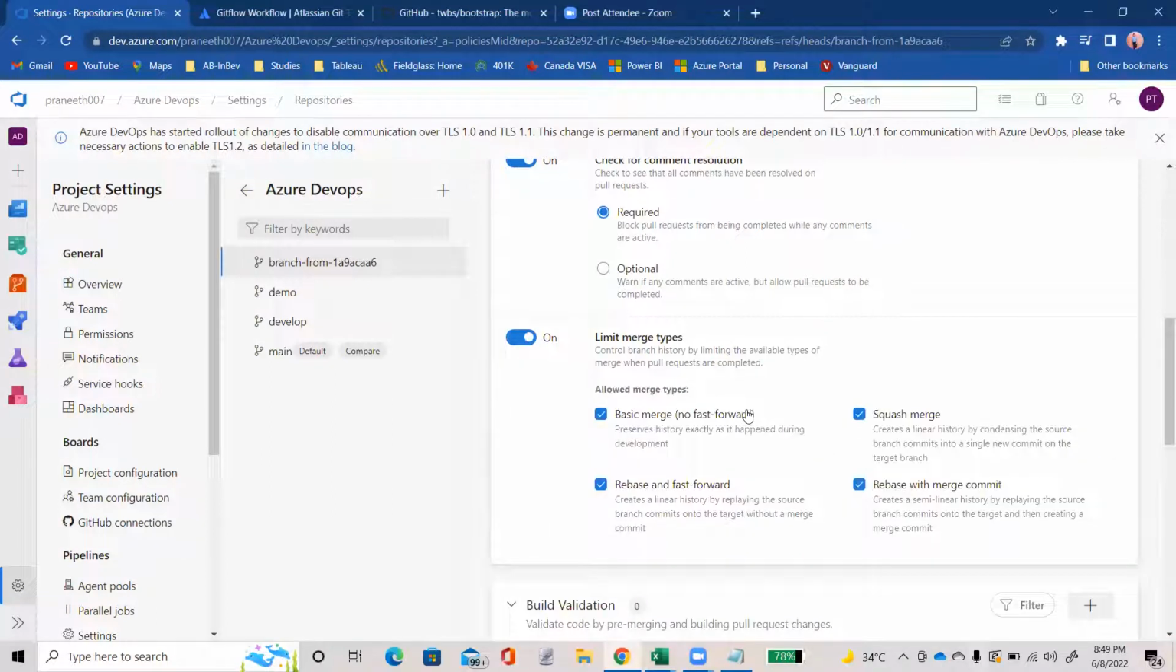So as we already discussed, there will be 4 types of merge type. If you want to enable all the 4, you can go ahead and keep all the 4, and it will be left up to the approver or the requester which kind of merge they are going to select. Or if you want to make only one type of merge, because usually what happens is whenever we are discussing these branching policies, we will stick to one kind of strategy.